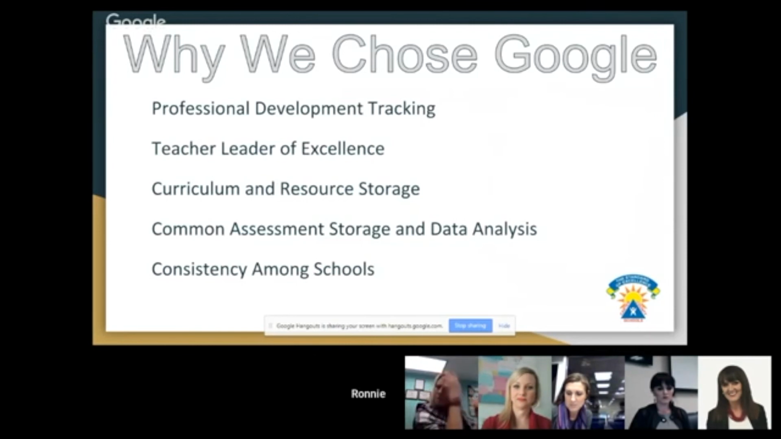In the past, we used our local databases, which is probably what most of you use. We called it our U drive. I've heard it called an H drive. It just has different names, I guess, depending on the district. But this was not very teacher friendly.